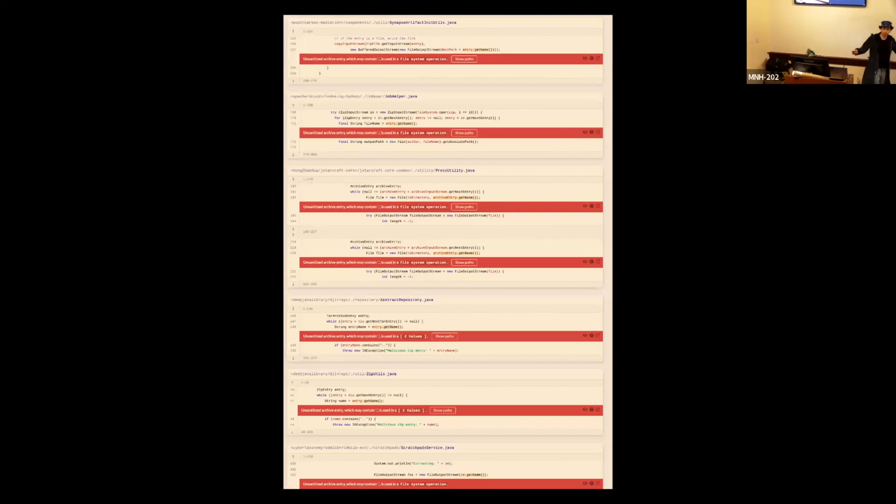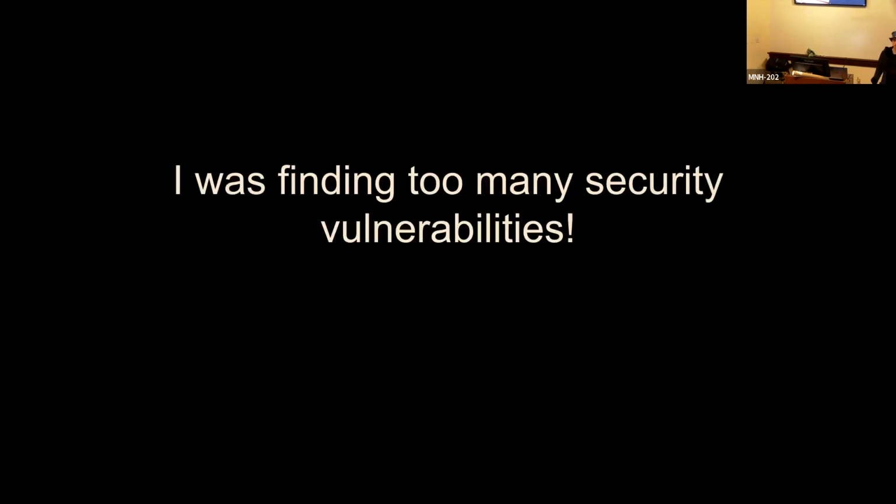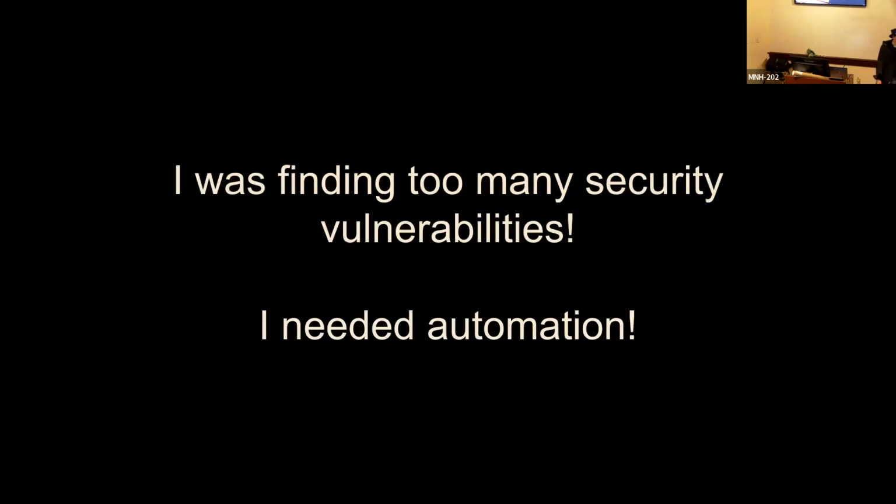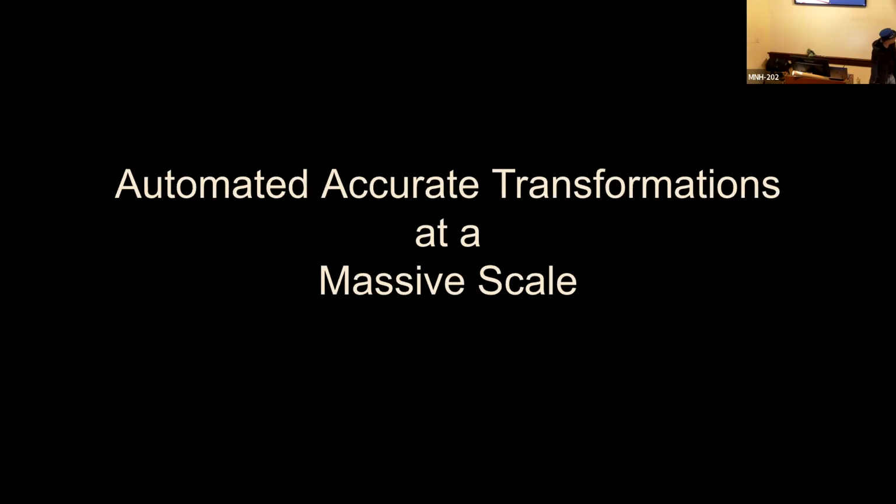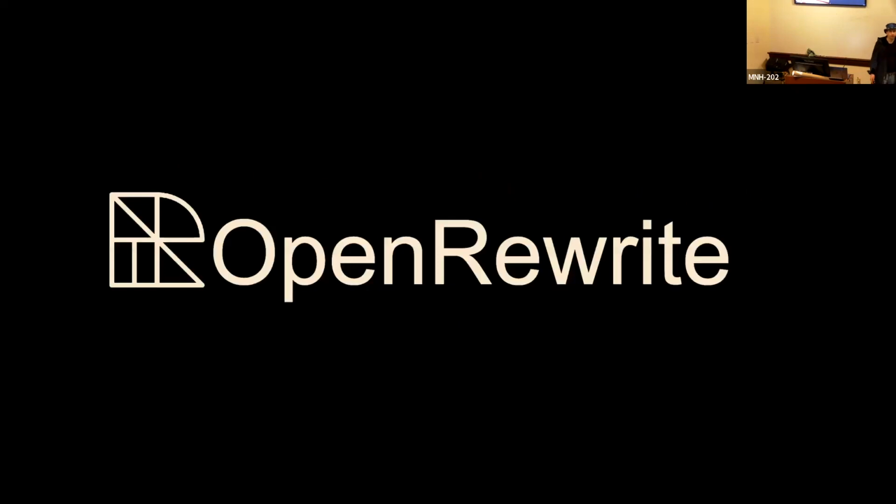And so how do you deal with a problem of that scale where we just have the results, and you can't reasonably report this to maintainers everywhere? I'm finding too many security vulnerabilities. I need automation. So we need automated, accurate transformation at massive scale. This is where OpenRewrite comes into play.